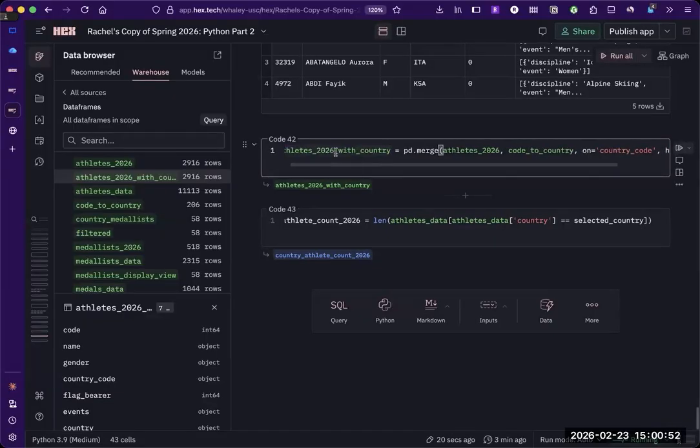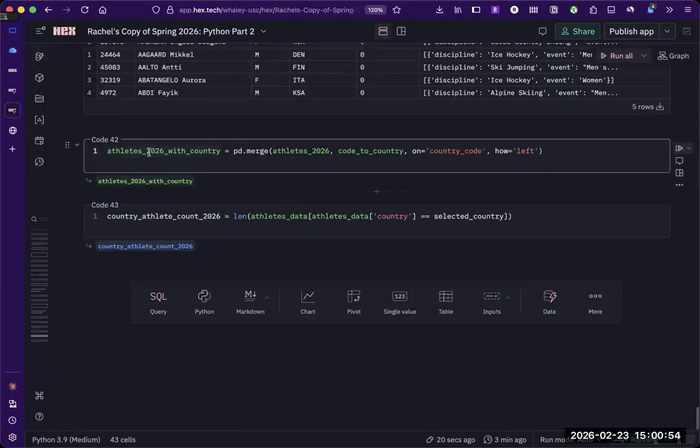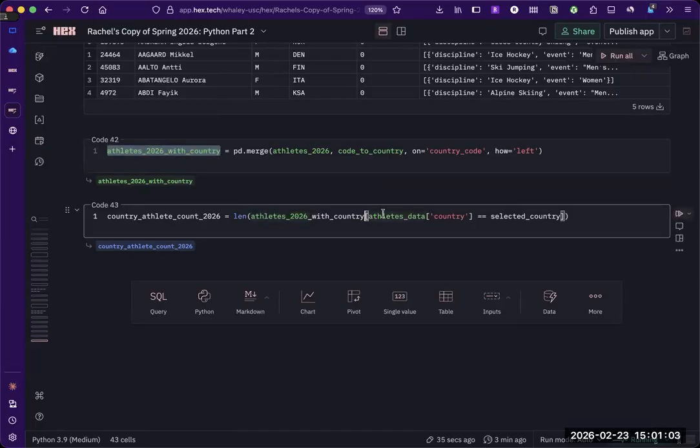So if you want to avoid typos, I highly recommend a lot of copy pasting when you're doing stuff like this. So I'm going to come up to my cell we just defined here. I'm going to copy that data frame name, and I'm going to paste it in every time athletes data appears in my new variable definition down here. All right, and I'm going to hit run, make sure I didn't make any copy paste errors.